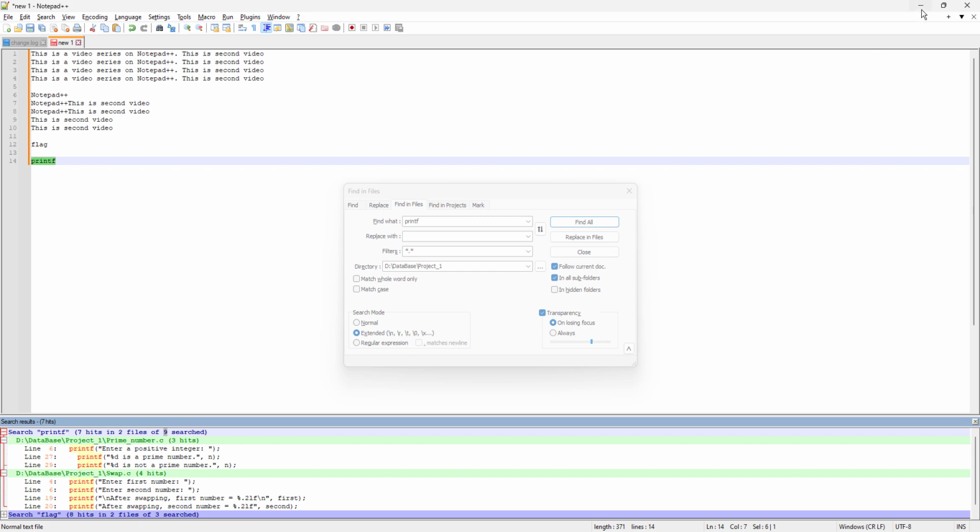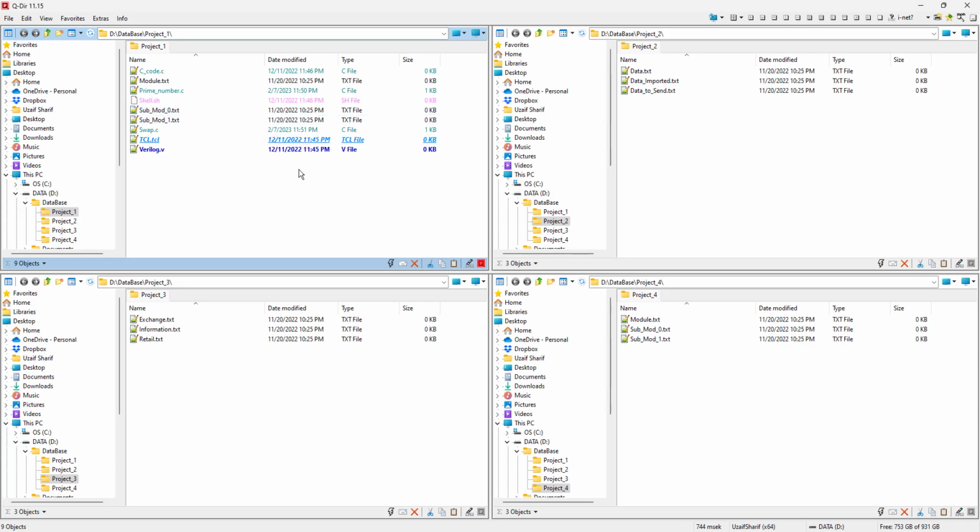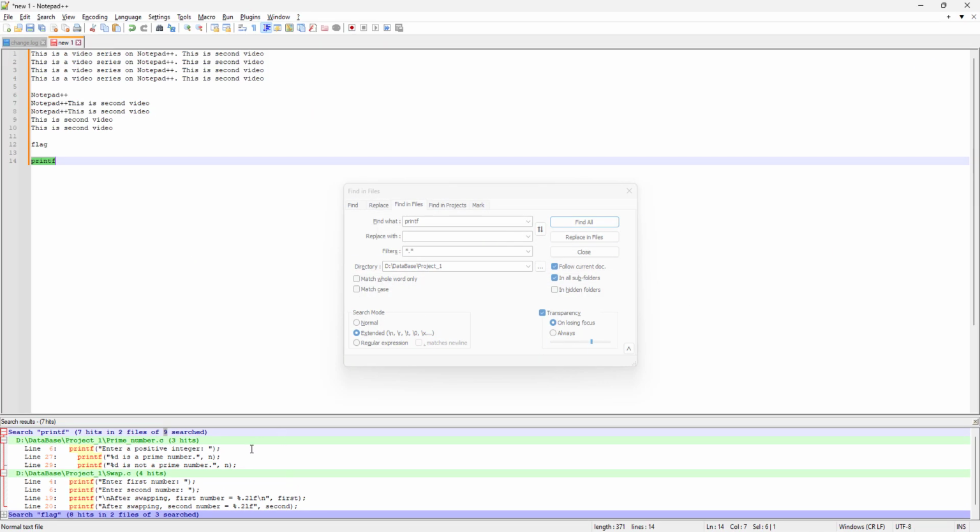To show you that, I'm going to open my Qdir. If you don't know what Qdir is, I do have a video tutorial on Qdir. Basically, Qdir is a super cool file explorer software, so you should download it and make use of it. All right, that nine number represents nine files in the directory project_one. Okay, let's go back to our Notepad++.